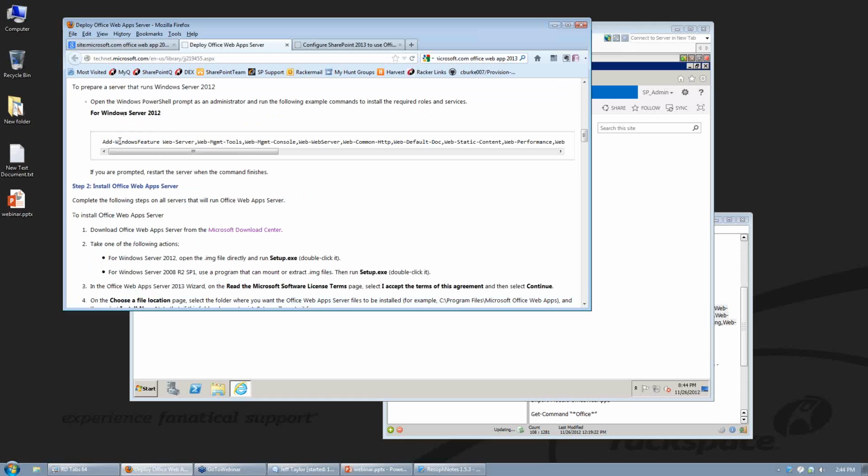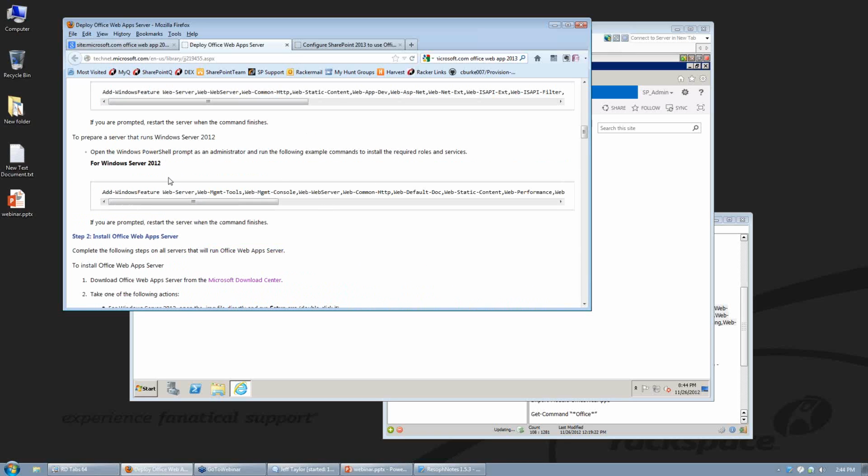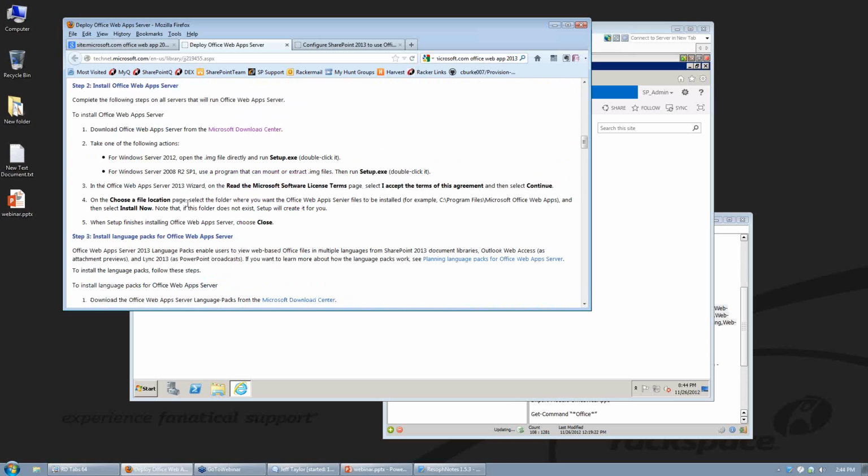As you notice here for 2012, basically you're just installing the roles for 2012. There's no prerequisites you have to really install. And as soon as you get through that part, which we're at right now, then it just talks about, hey, install it. Now the interesting thing here is there is no key for Office Web Application.